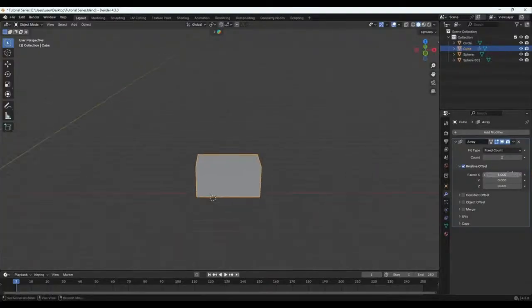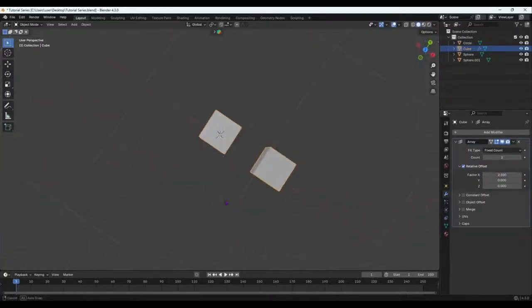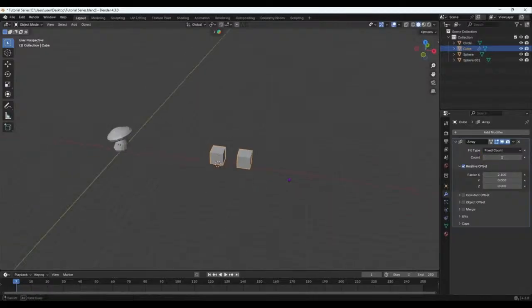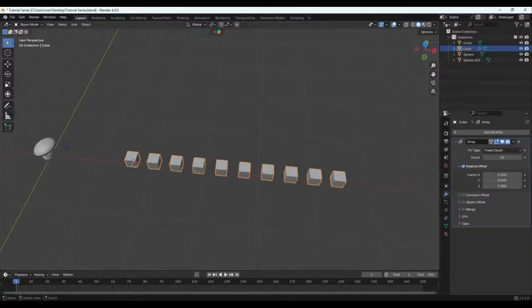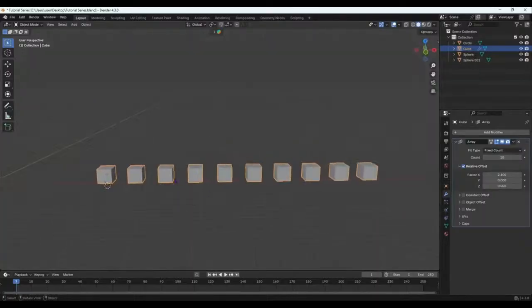So let's just increase the relative offset for the factor X, increase it to like 2, so we can actually see the space between the cubes. And then the count is 2 currently. We can change it to, let's say, 10. As you can see, it added 10 cubes on the x-axis without actually adding any geometry.